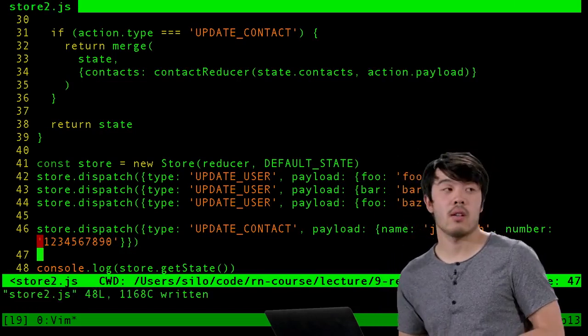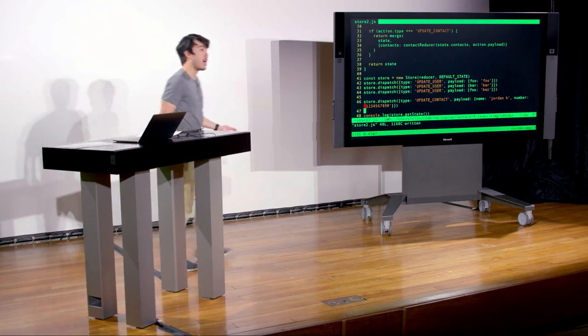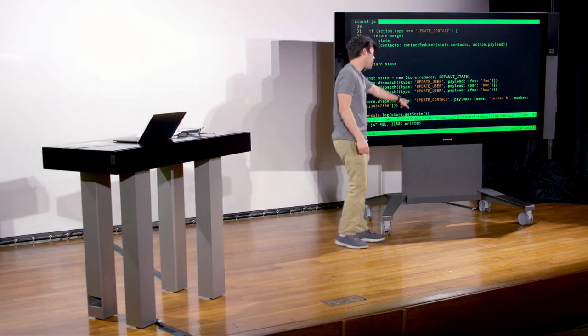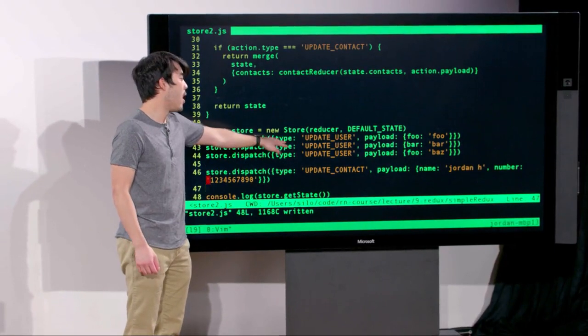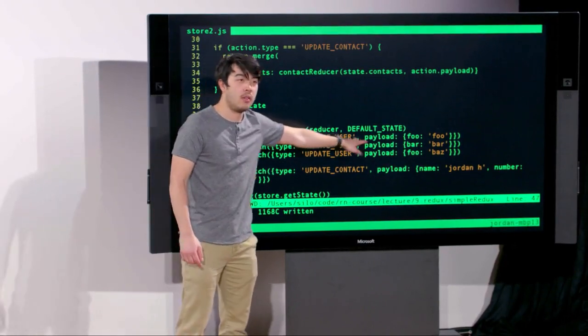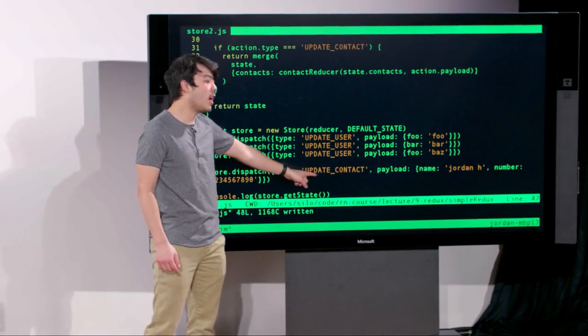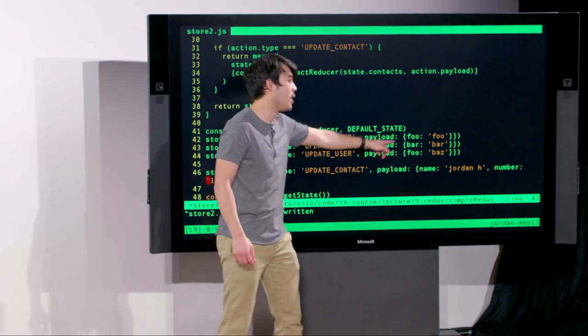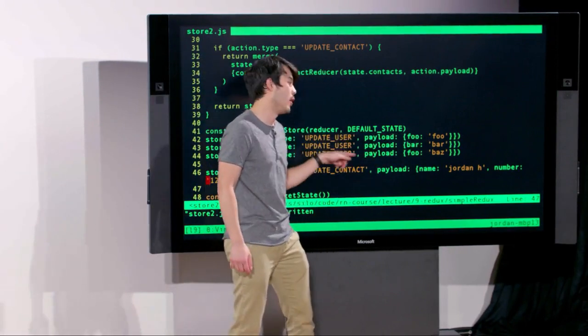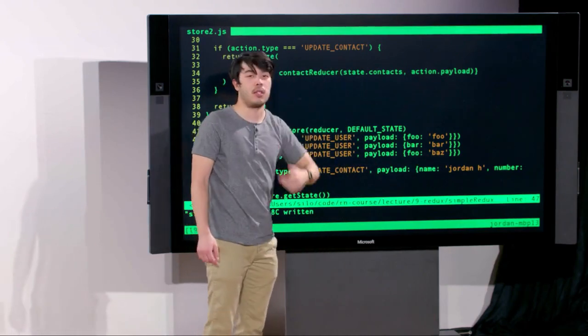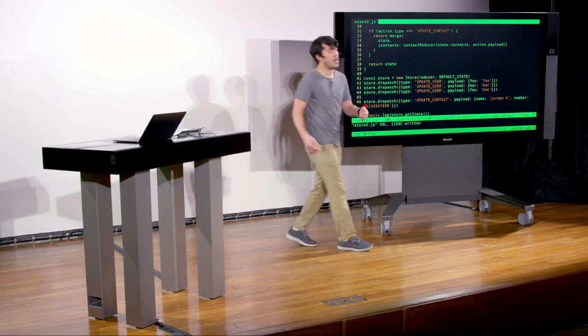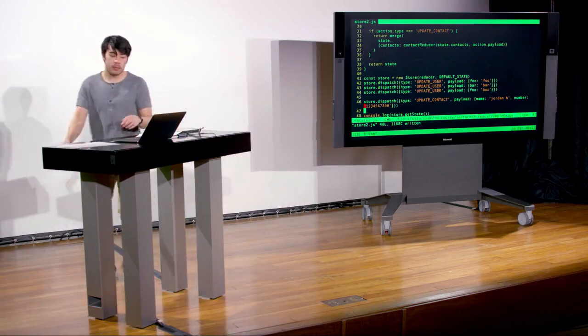So now we just sent a separate action. And so now, if you notice, this action has the same shape as the action up here. It's a type and a payload. Now the type is the update contact, and the payload, rather than being the update for a user, is actually the contact itself. And then our reducer knows exactly what to do with all of these things. And so now let's just run this and see what happens.